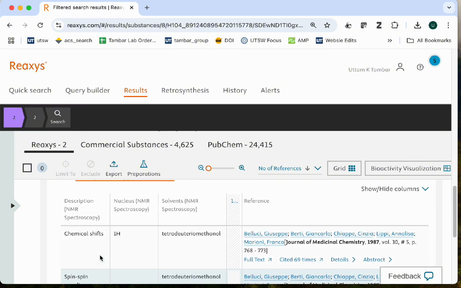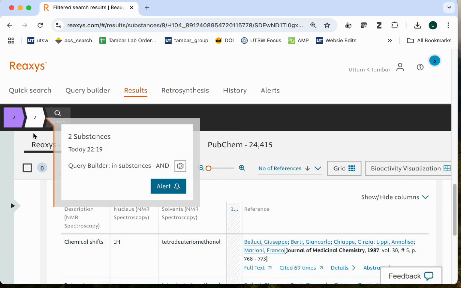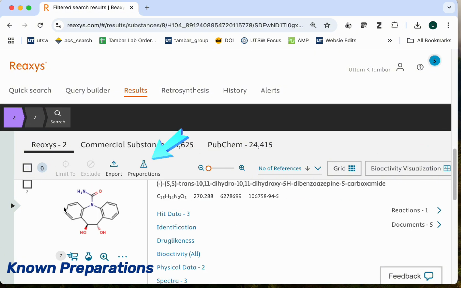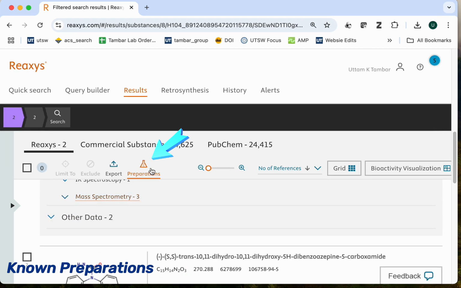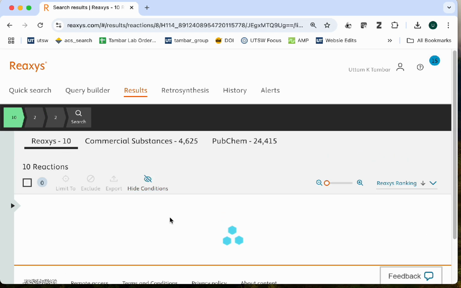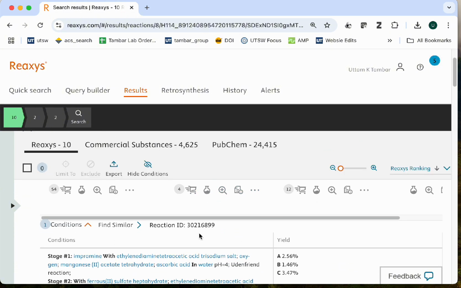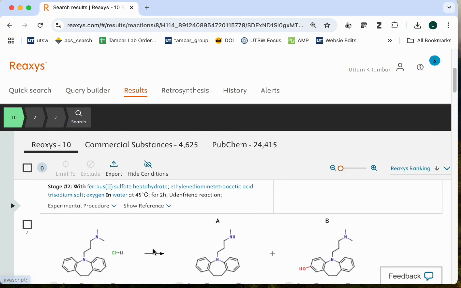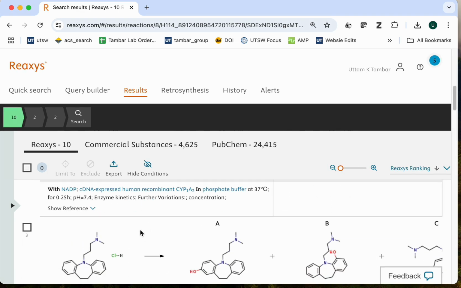Another nice feature of Reaxys is the ability to find preparations or syntheses of the compounds identified in your results. Simply press the Preparations icon with the Erlenmeyer flask, and you will see the reactions that were used to prepare the compounds. You can see the reaction scheme as well as the reaction conditions.